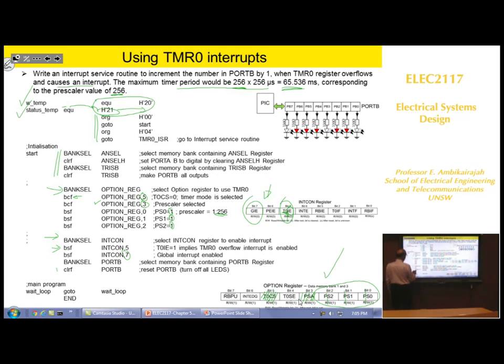And then you clear port B. That means in port B everything is 0. And then you just wait in a loop. You just keep waiting. So what happened now? The clock frequency comes in, divided by 4 is the instruction cycle, 1 megahertz. That's divided by 256. So the period is going to be 1 microsecond divided by 256, and the timer will be incremented by 1 every 1 over 256 microsecond. Okay? 1 microsecond divided by 256.